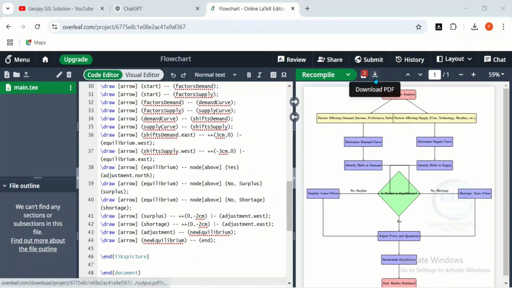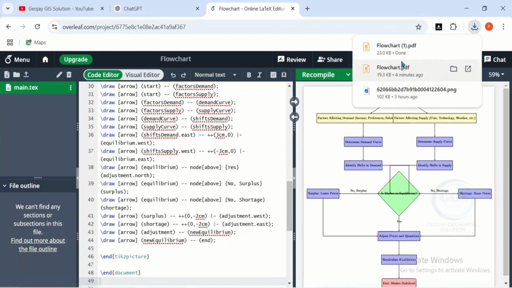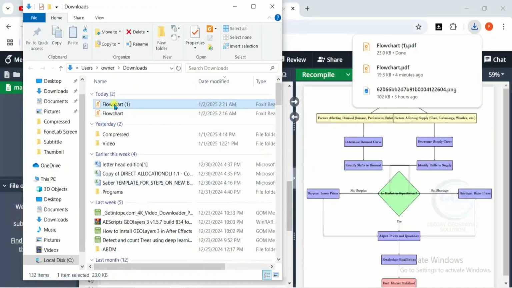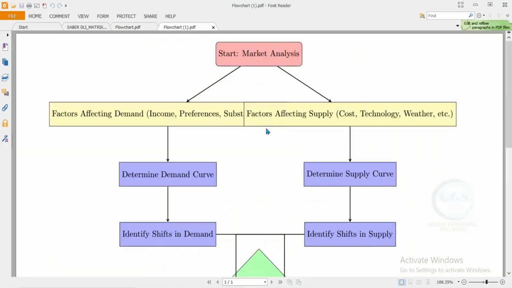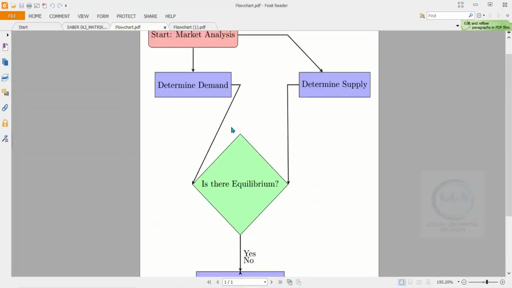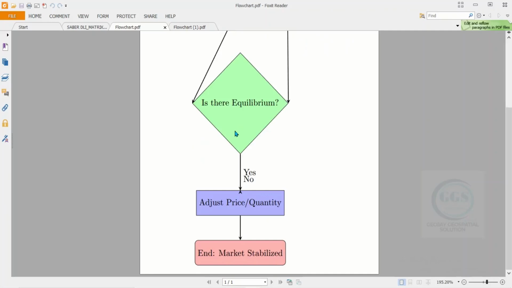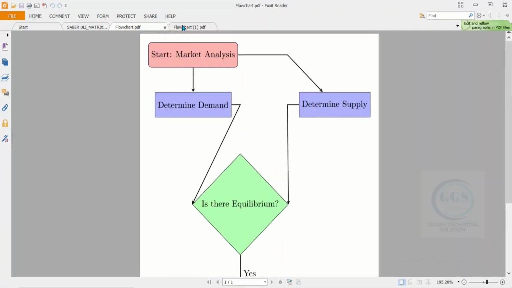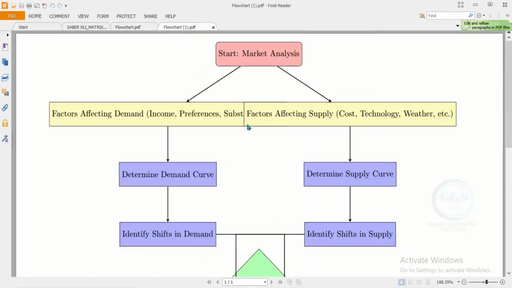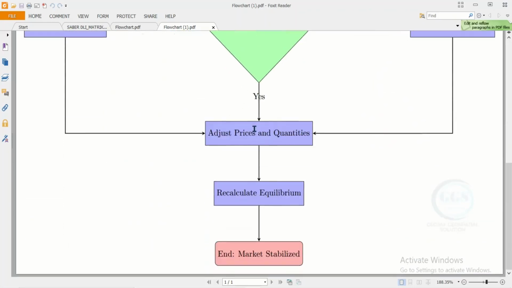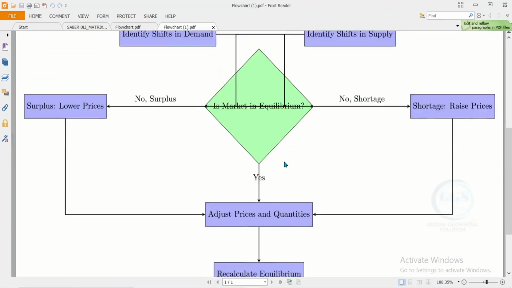Let's download this second one as well. It has been downloaded. Let's open it. You can see the first one, which is this simple flowchart to explain the principle of demand and supply. Then you can see a more complex one we generated. You can see it includes factors and subsets of factors to explain the principle of demand and supply.